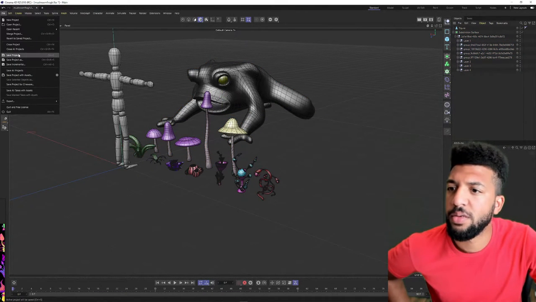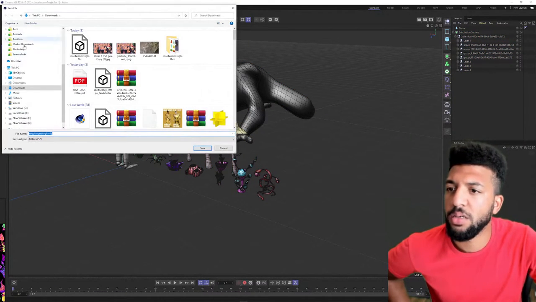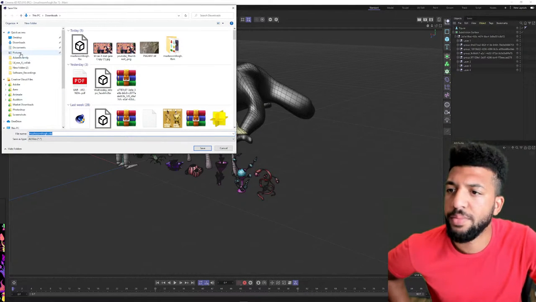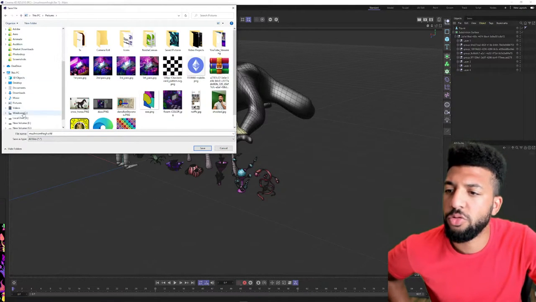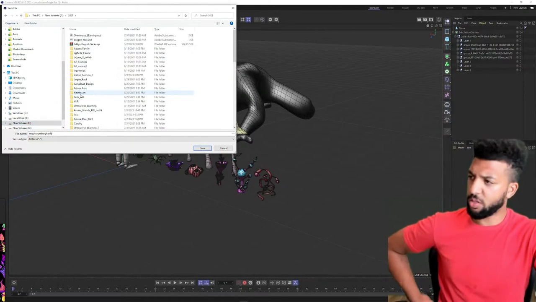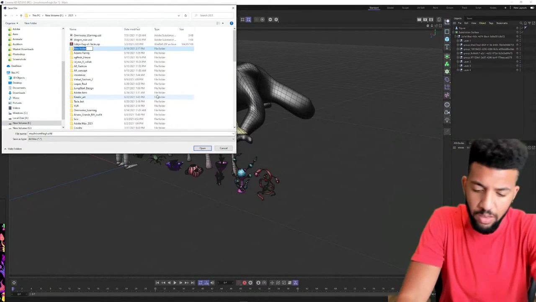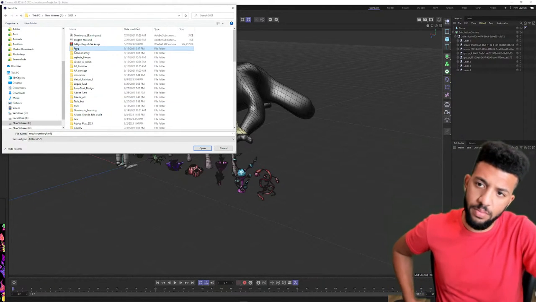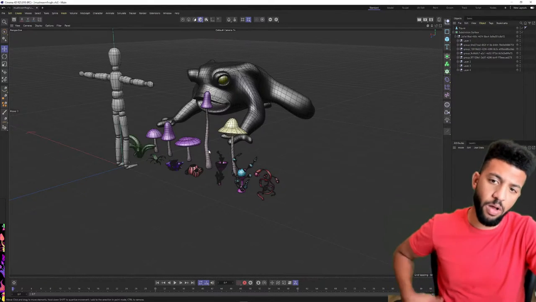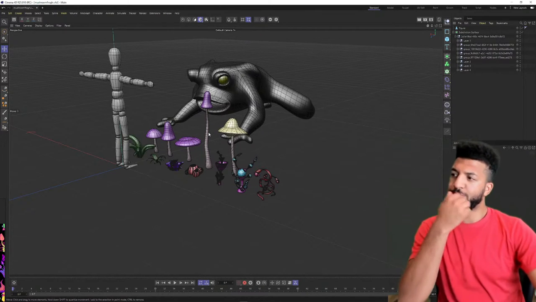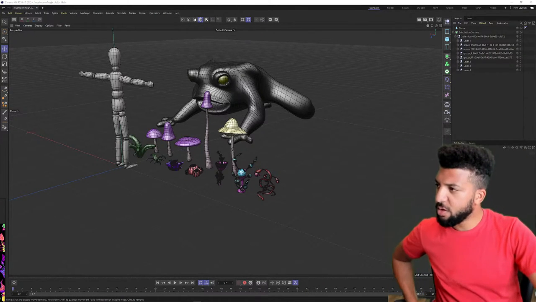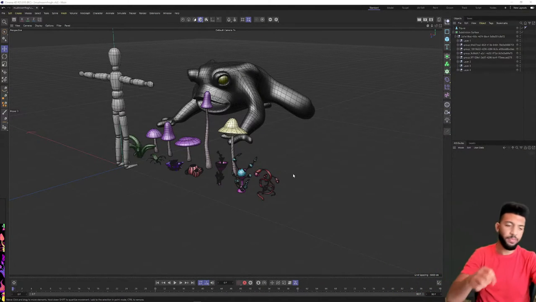So I'm gonna go to File, Save Project. I'll save this in the 2020 folder and call it mushroom frog. Okay, cool. All right, so I'm gonna make myself a little bit smaller so I can see the UI a bit better on the live stream.